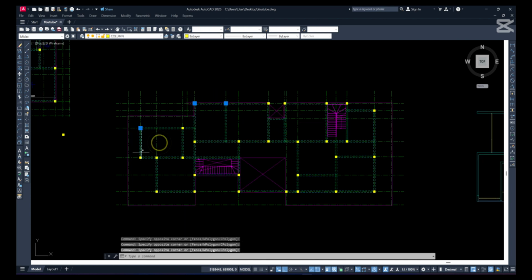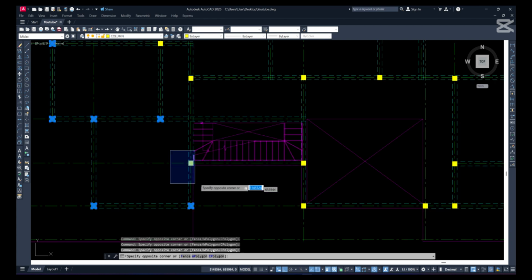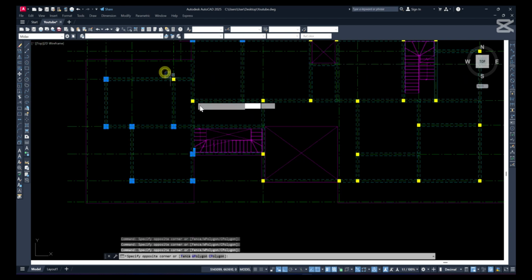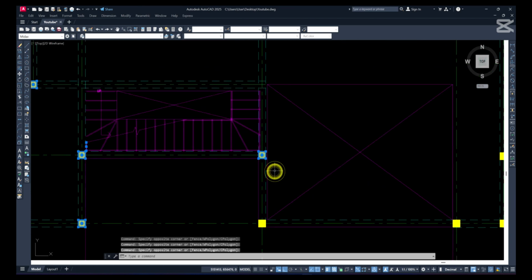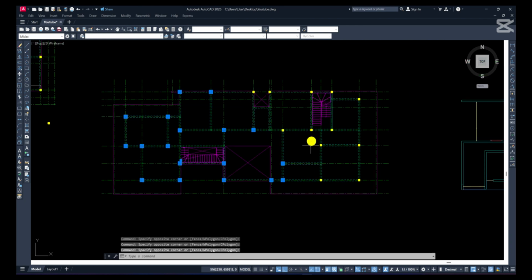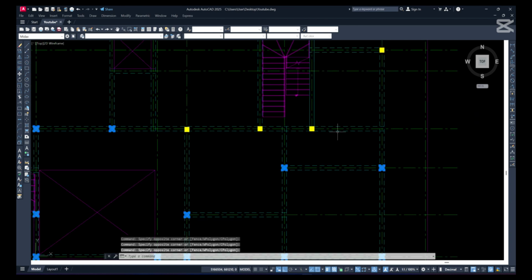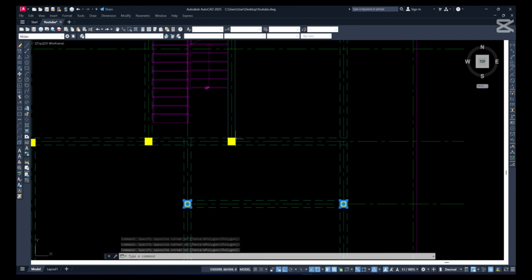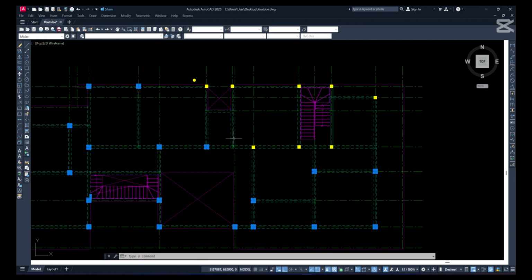So mind you, this is still the ground floor, and if I must add, we use the ground floor structural layout to generate the first floor plan. Or for example, if it's a 2-story building, you use your ground floor structural layout to generate your first floor structural layout, taking consideration of cantilevers.